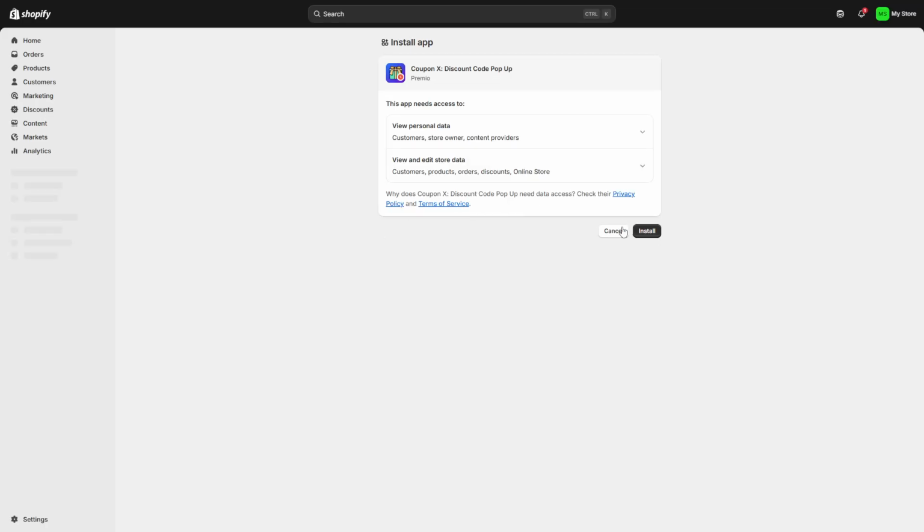Select a discount or coupon-style campaign so the app provides the right fields and logic for revealing or applying your code. Give your campaign a name that makes sense to you for future edits.